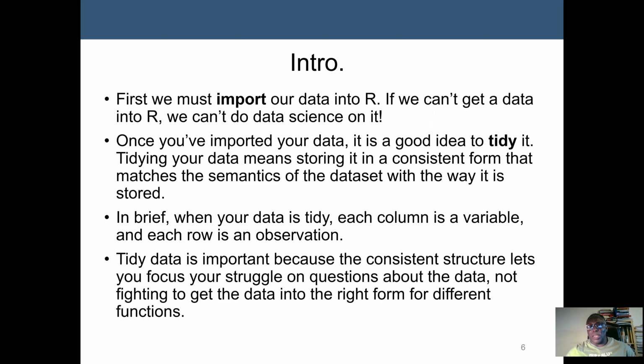So a customer may have more than one column or one variable. Sometimes we use the term field. Tidying data is important because the consistent structure lets you focus your struggle on questions about the data, and here we say not fighting to get the data into the right form for different functions.